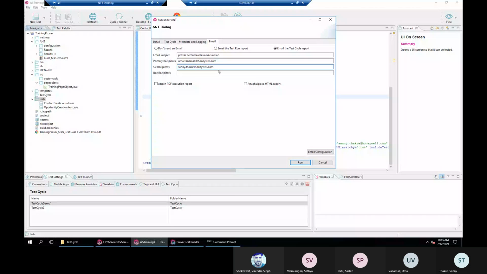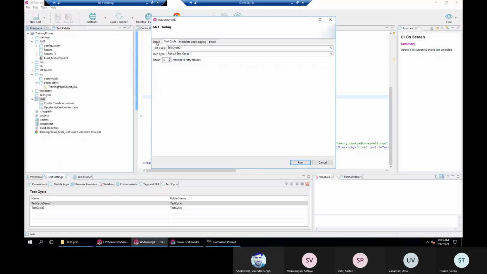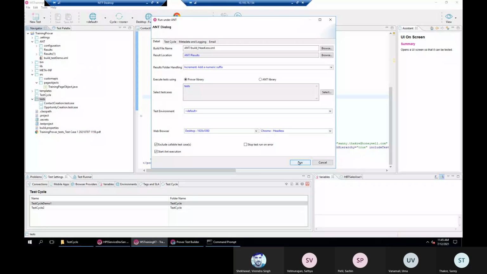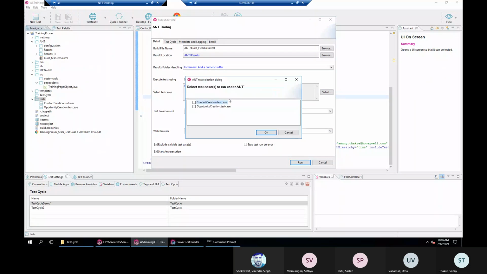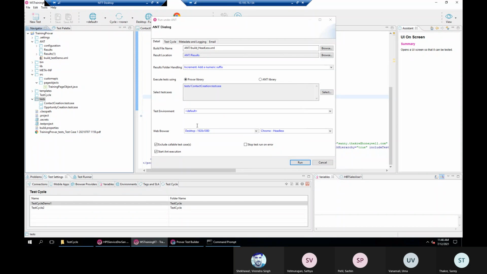Okay, I'll click on the attach PDF execution report, and this time I will not change anything. I'll show basic and I'll recheck. Okay, test cycle, and then details I have provided as perform headless, and execution I have selected. I'll click on okay. The test case name I can see is not selected here, I'll go and select it.